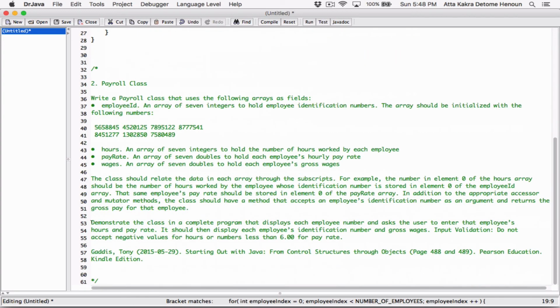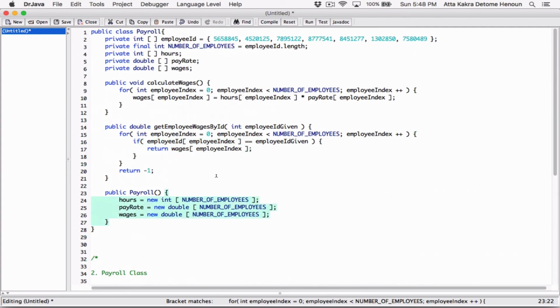Now it says demonstrate the class in the program. Okay, so before that, let's create some accessor and mutator methods, or getters and setters. All right, so I'm going to create them here.